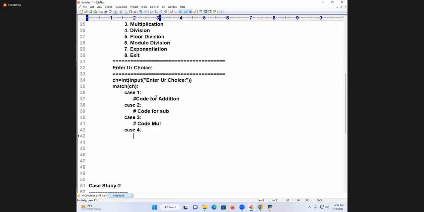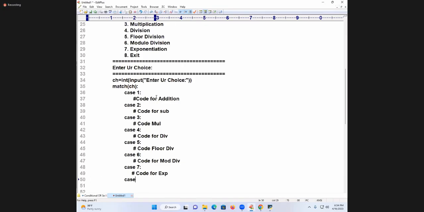Case 4, what is it here? Code for division. Next, case 5, code for floor division. Now next, case 6, code for modulo division. Next, case 7, code for exponent.